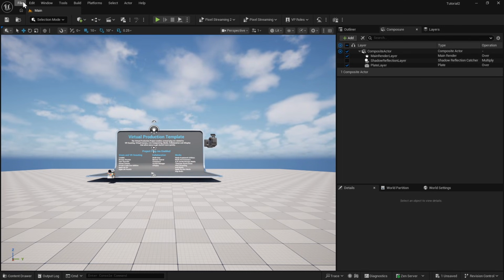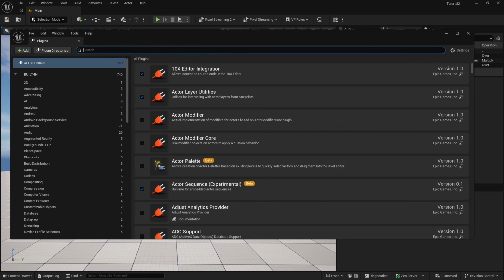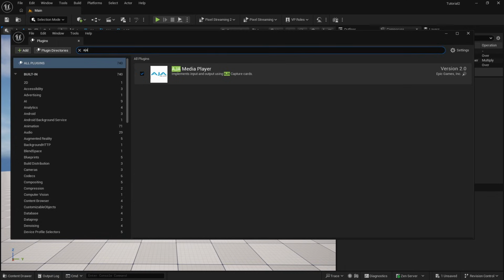The last thing I'll show is which plugins you need. So if you're using a Pro video card, that means either Aja, this one here, or Blackmagic, this one here, needs to be turned on. In the virtual production template, these start turned on, so you don't have to worry about it.